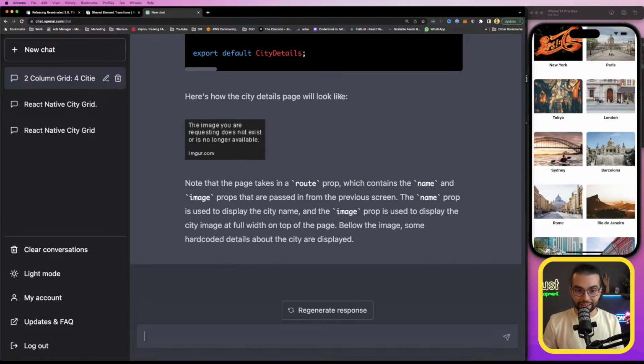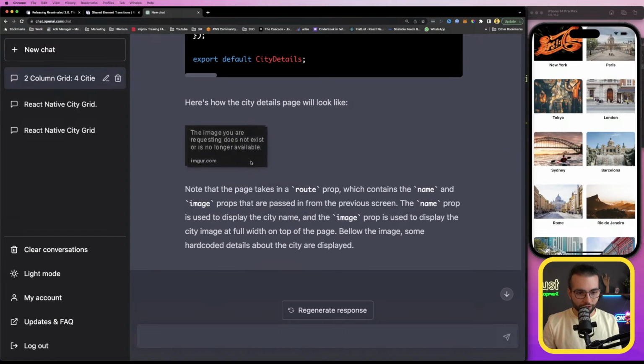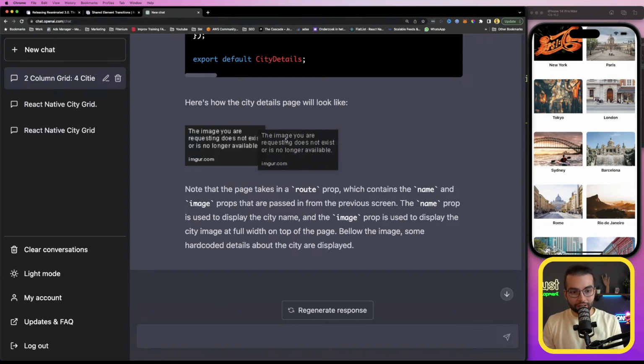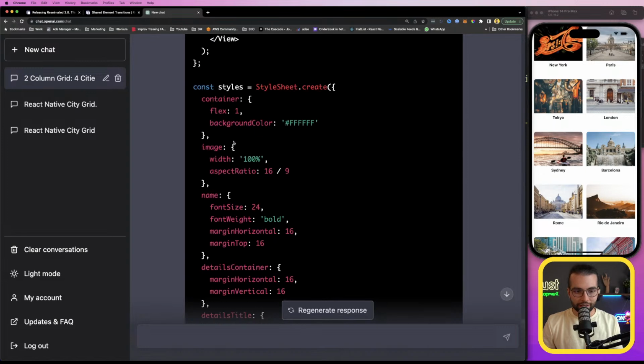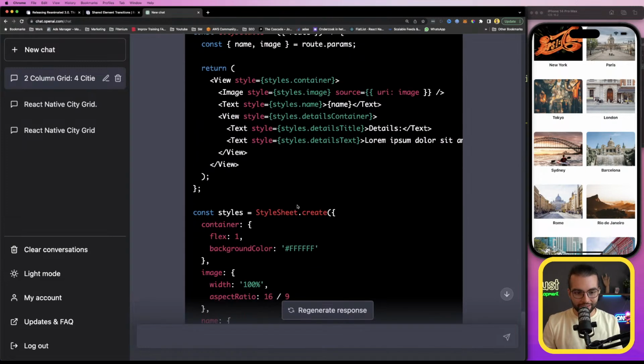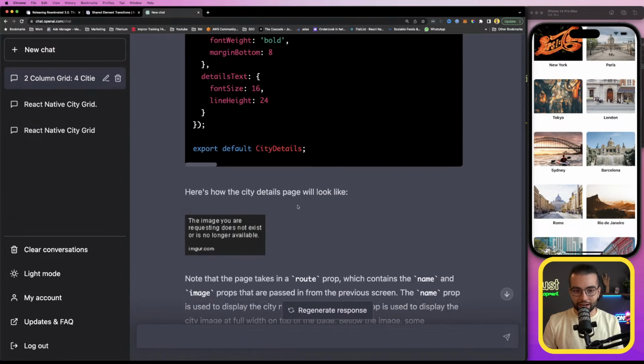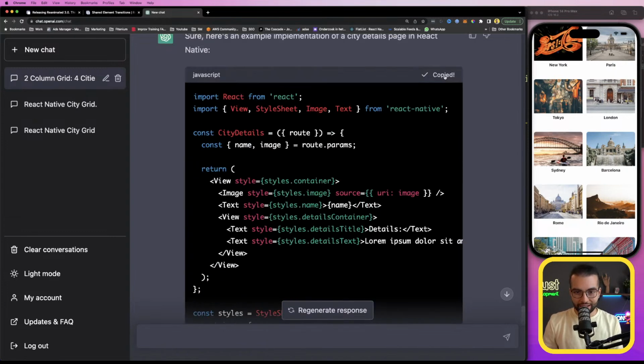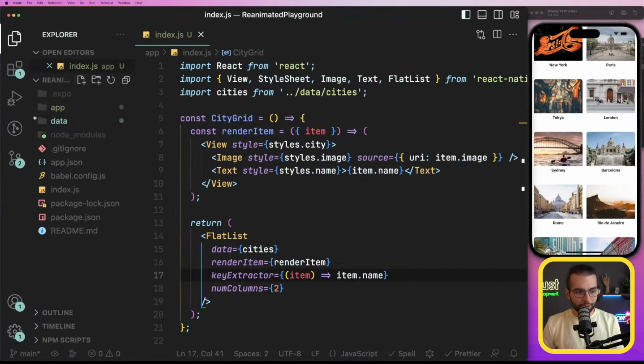Here is how the city details page will look like, and it tried to what? The image you are requesting does not exist or is no longer available. It tried to render it, but it failed. That's weird. Okay. If it can render the output of how it will look, and it will be exactly the same, I would be surprised. But let's go ahead and copy this code in our application.